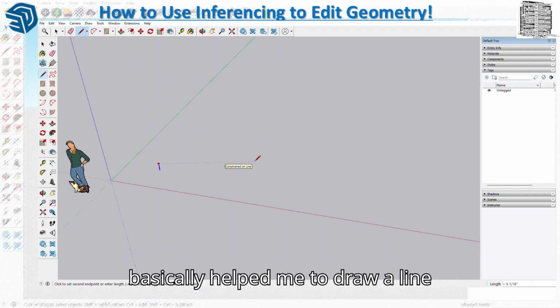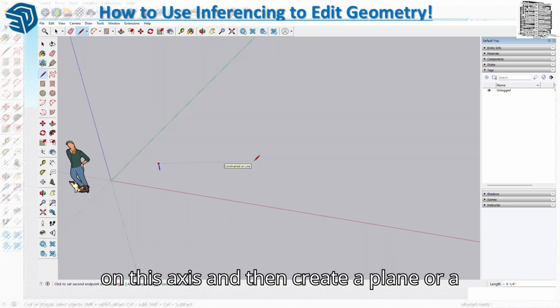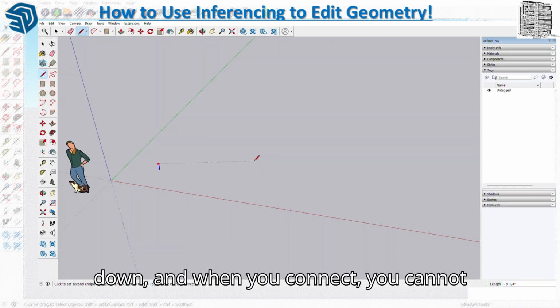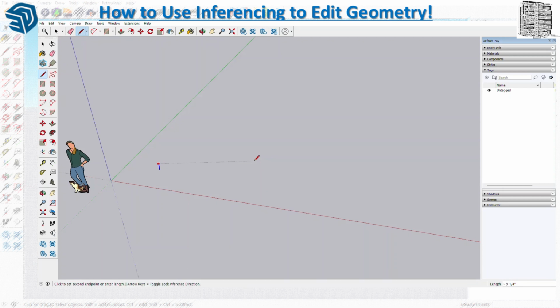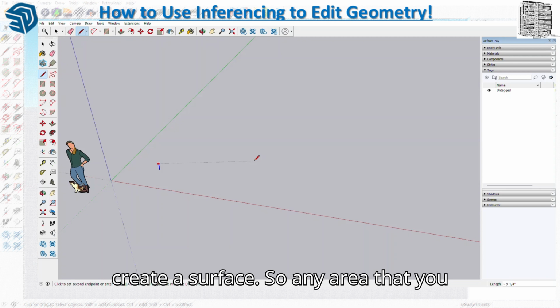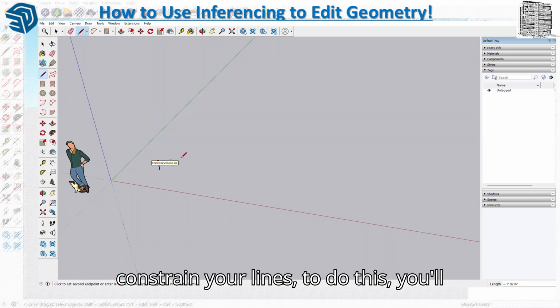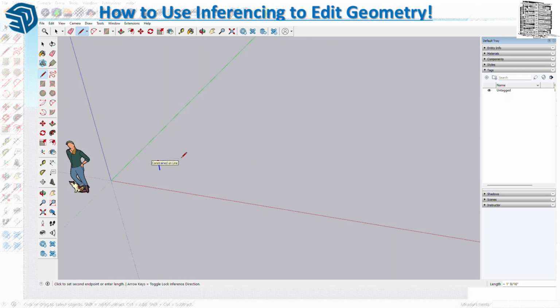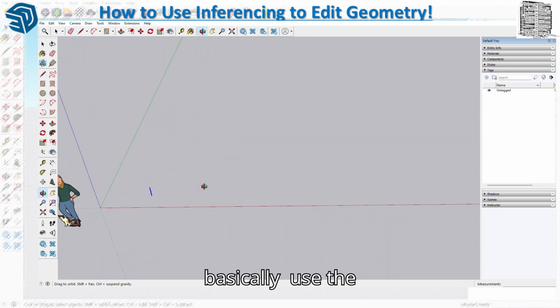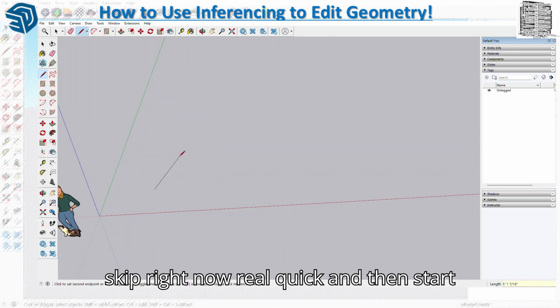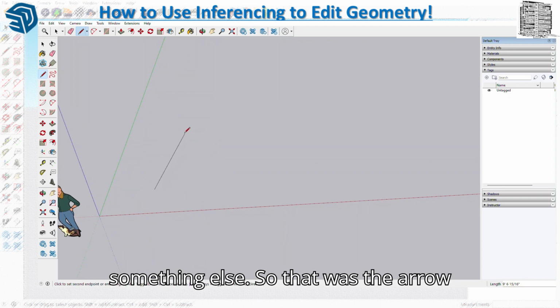So right now it's helped me draw a line on these axes and then create a plane or a surface. The line is not going up and down, and when you connect, you cannot create a surface. So any area where you don't see these lines and you want to constrain your lines, you'll be able to use the arrow keys to draw. I'm going to hit escape right now real quick and then start something else. So that was the arrow key.